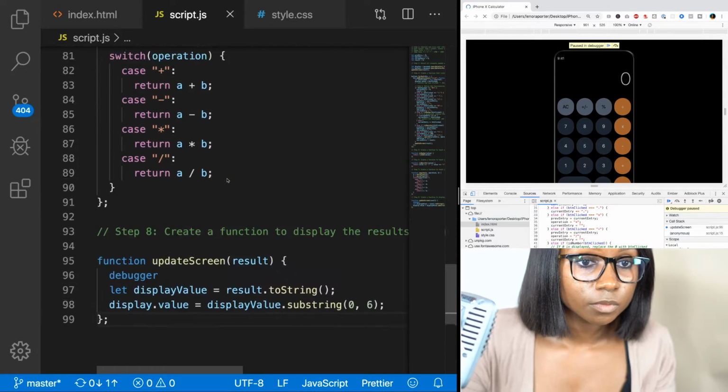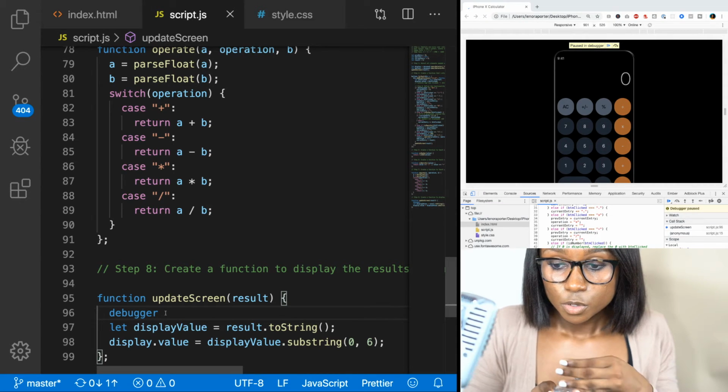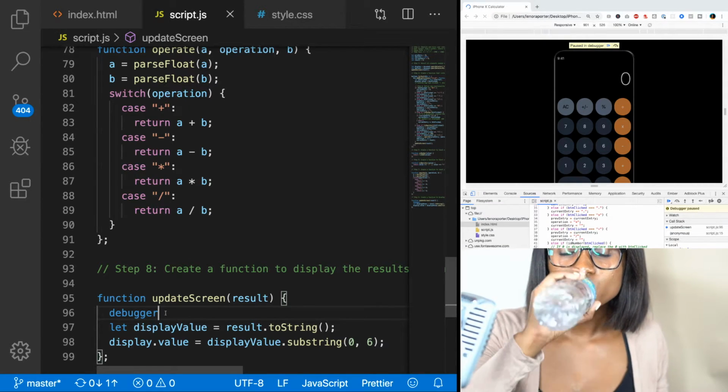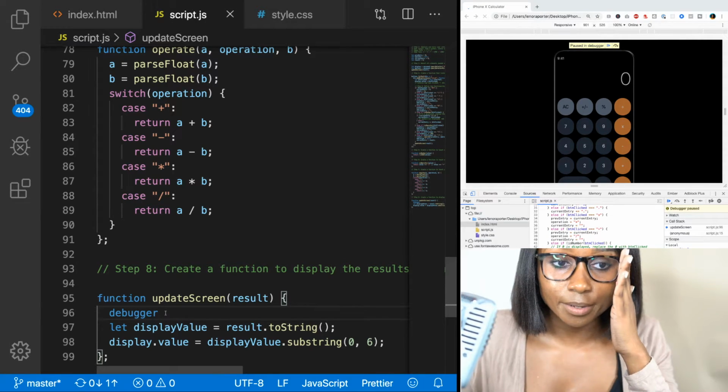All right, I'm thinking this is the problem right here. Let me get me some water. Ooh, it is hot. Miami will have you sweating.